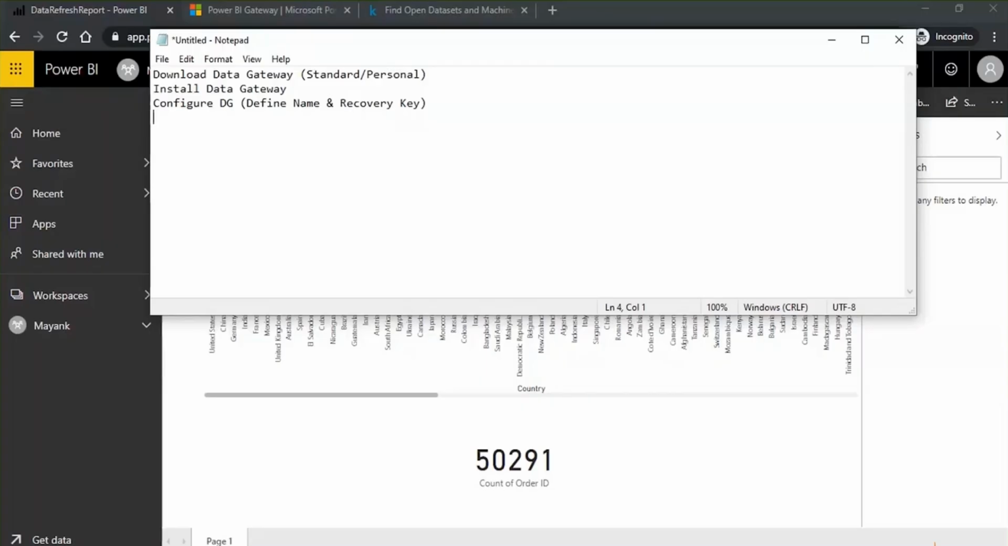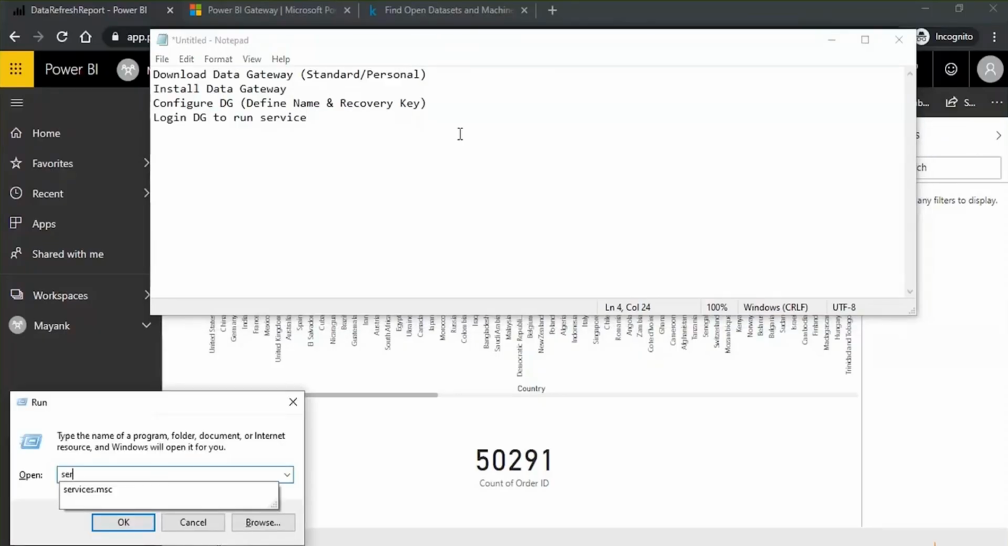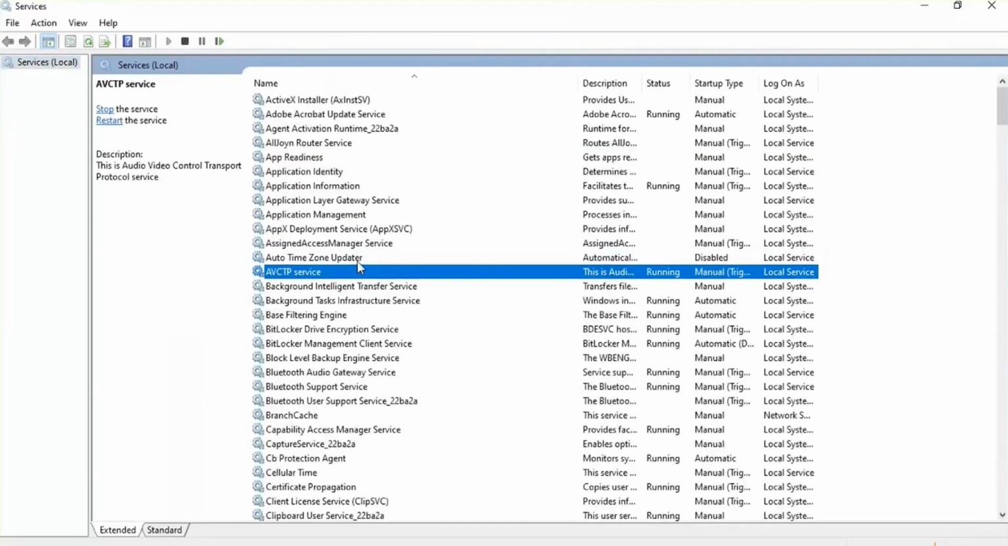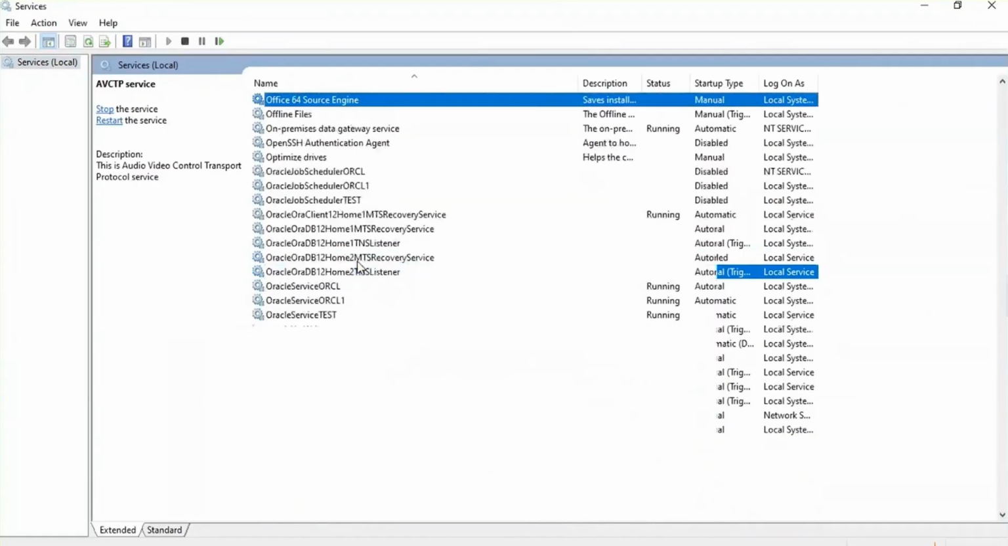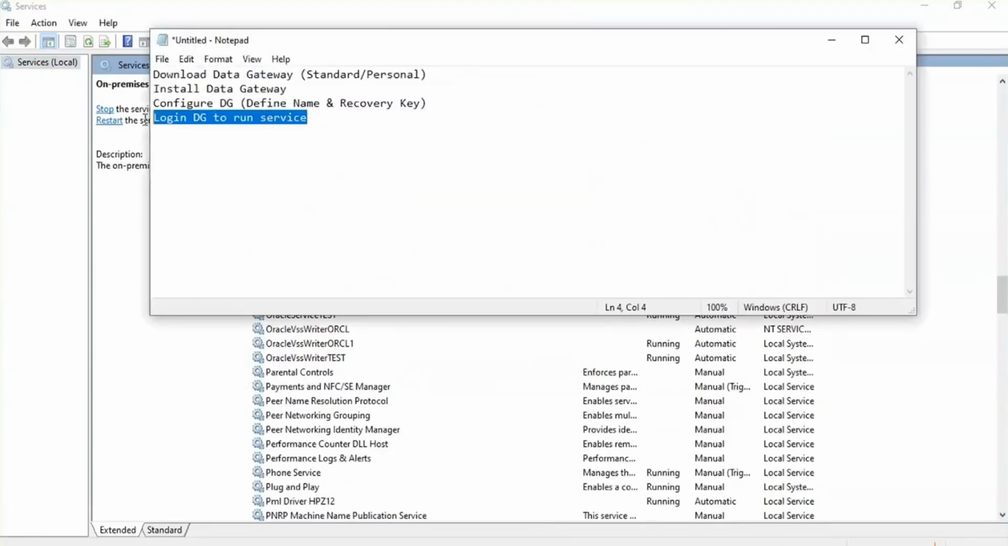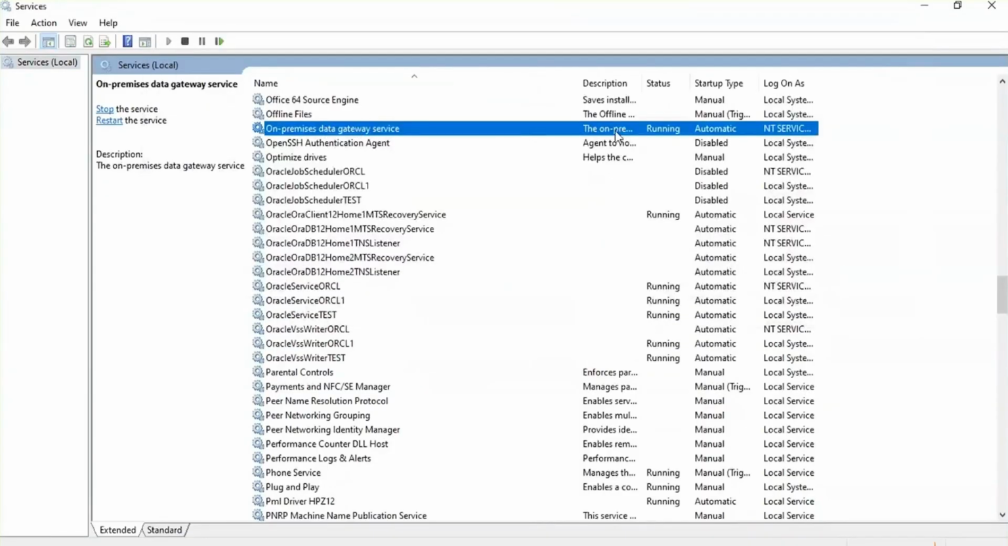Once your data gateway is configured, then you log in. Login means you are running the data gateway service. You log in to the data gateway to run the service. And where will you see that the data gateway service is running? Let's go to the services.msc section here. Here you see all the services running on your Windows machine. Somewhere here you see the on-premises data gateway service, right? So this is the service which is running. When you log in here, this service will start running.